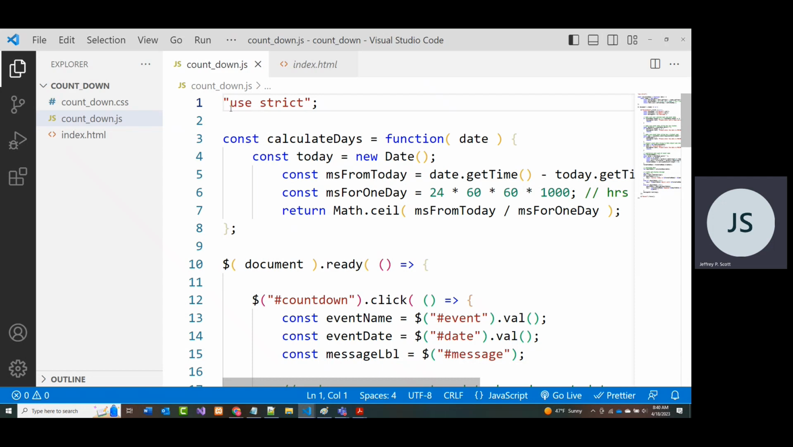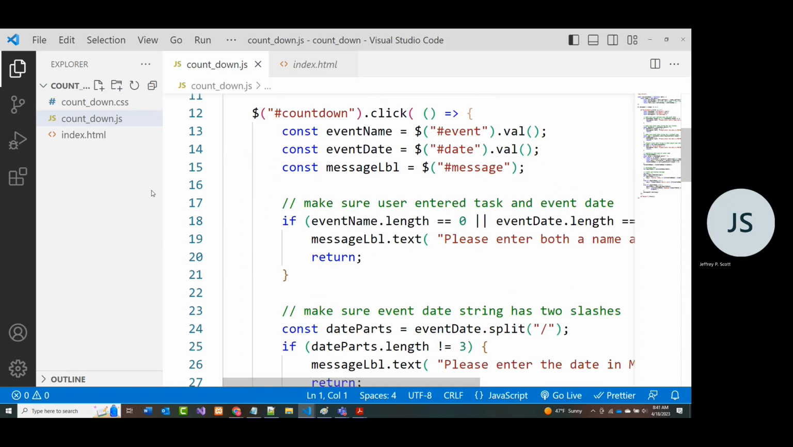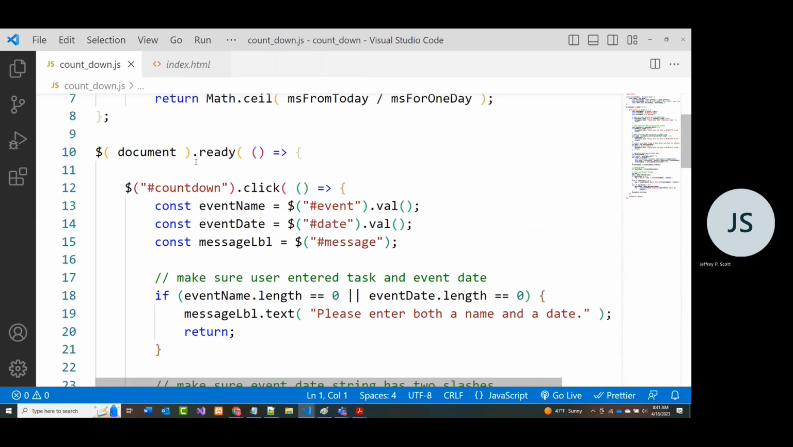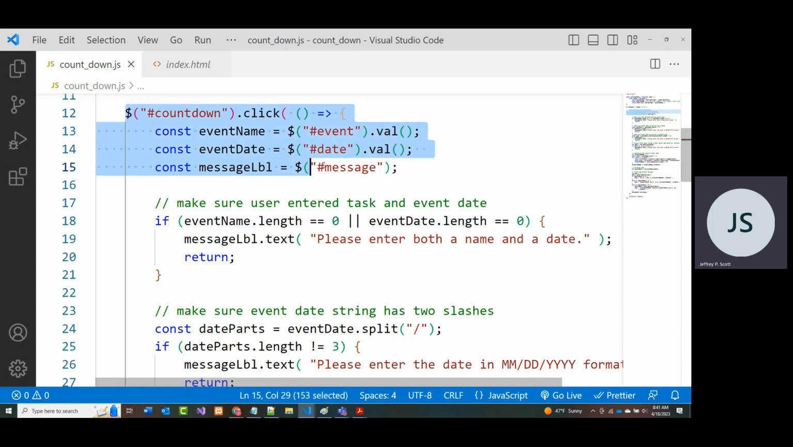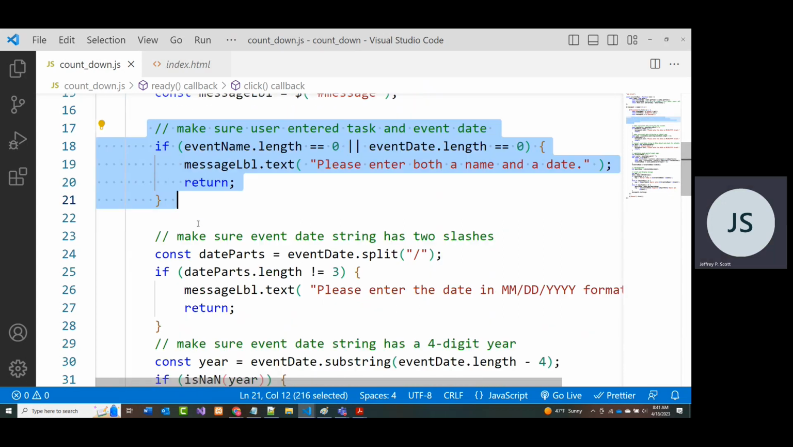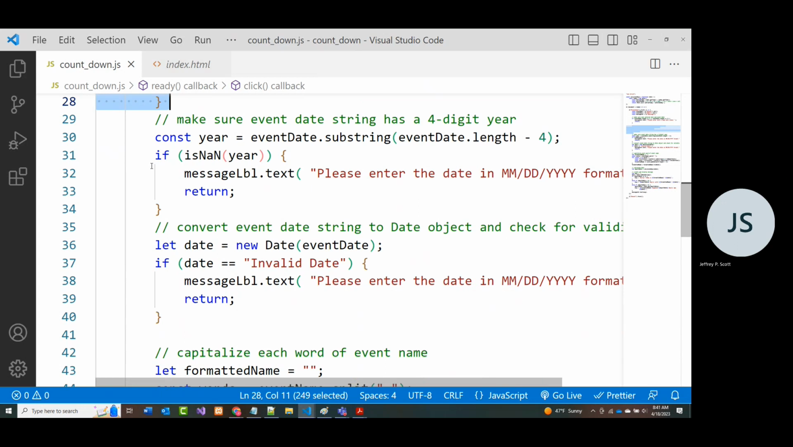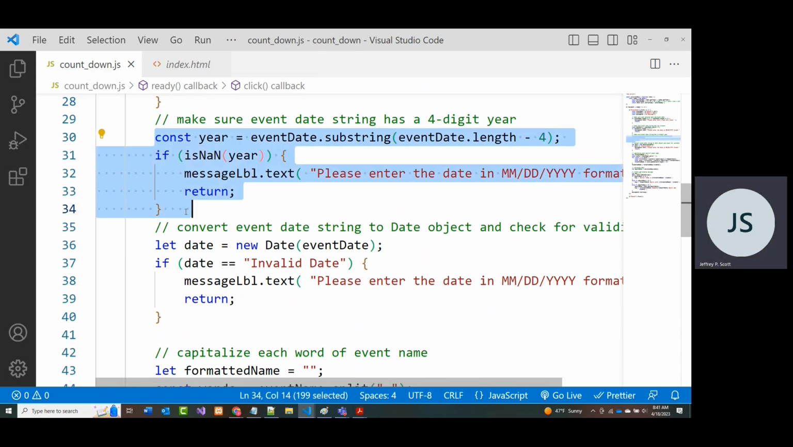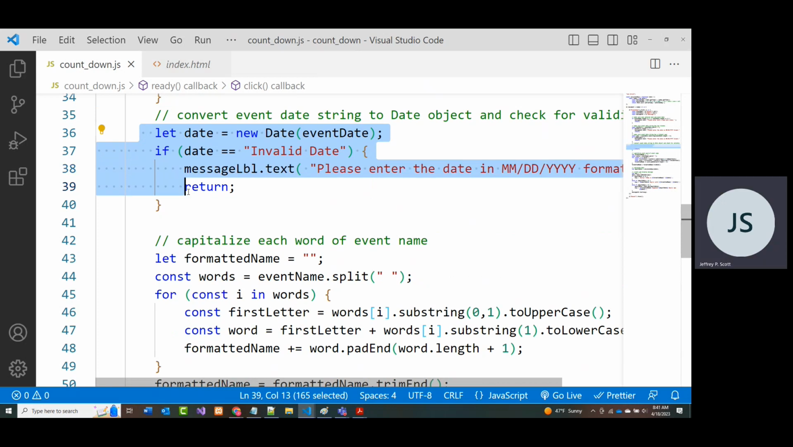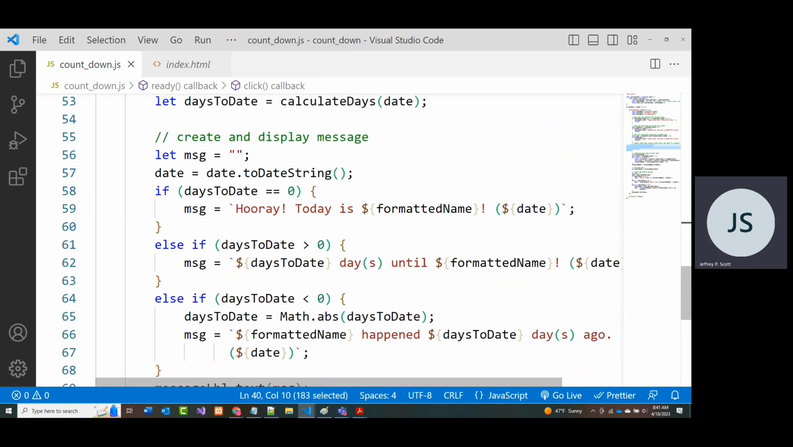So we've got our use strict, our calculate days. All right, I'm looking in here. This is all stuff that we'd already had. This should be stuff that we were given, I believe. All right. Close that. And this right here, this is the same stuff we did before. All right. This is the same stuff we did before. So is this. So is this. So is that. All right.